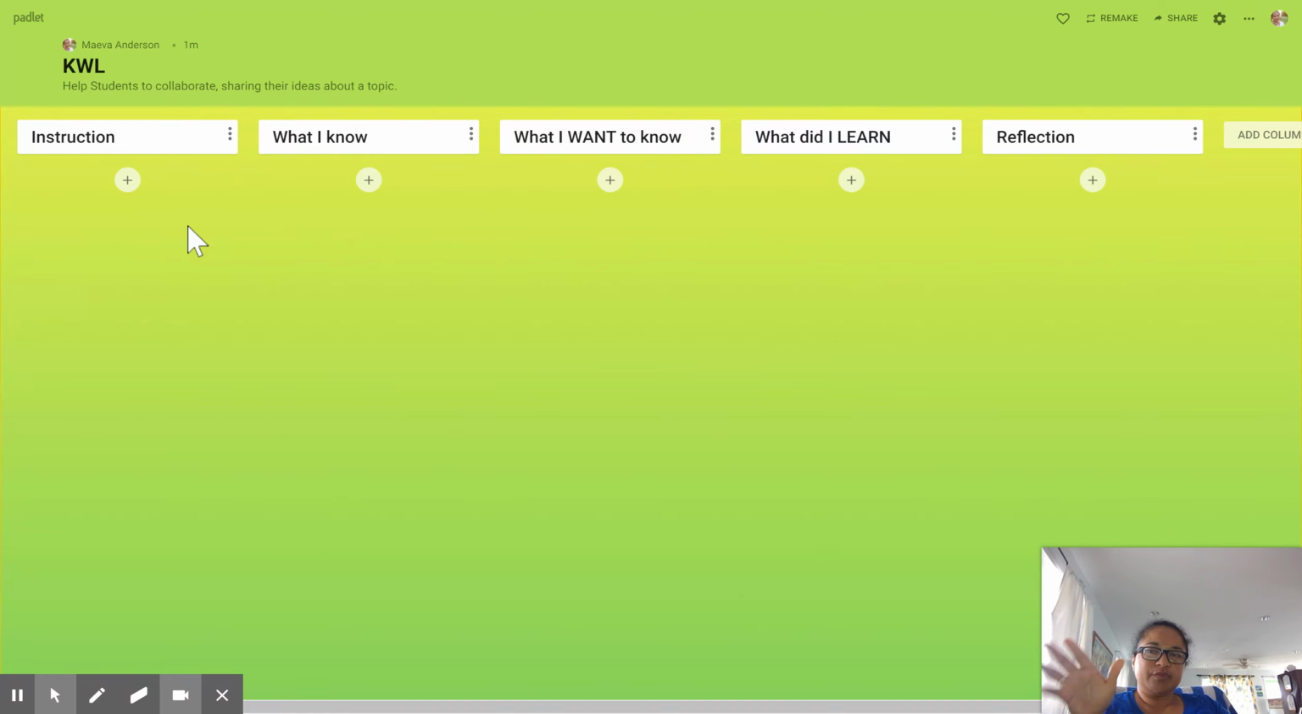This is the layout that I choose, but there's different other ones that you can choose from. For me, I put the instruction in the beginning like that.